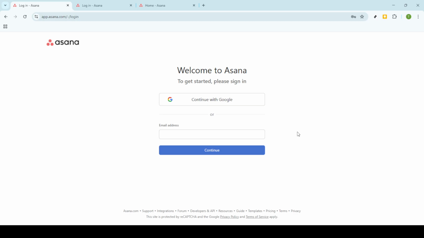Let's dive in. First, you'll need to head over to the Asana website. Open up your browser and navigate to the Asana login page. If you have the link saved, even better, just click on that. But if not, type www.asana.com in your browser's address bar.